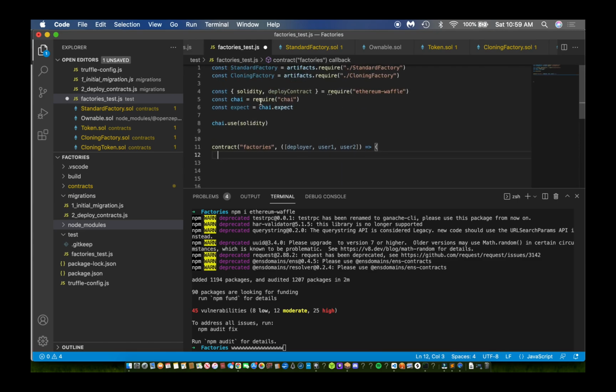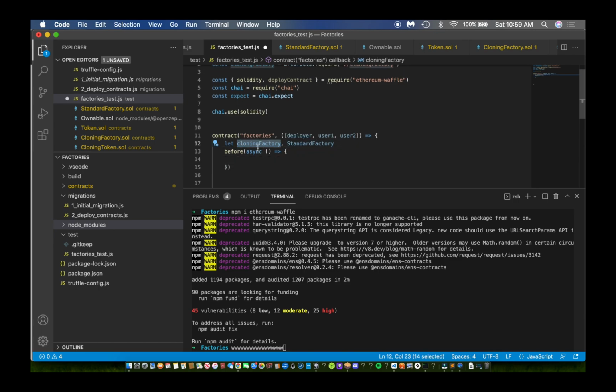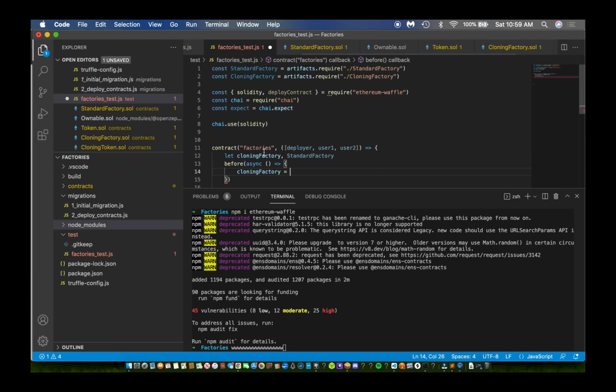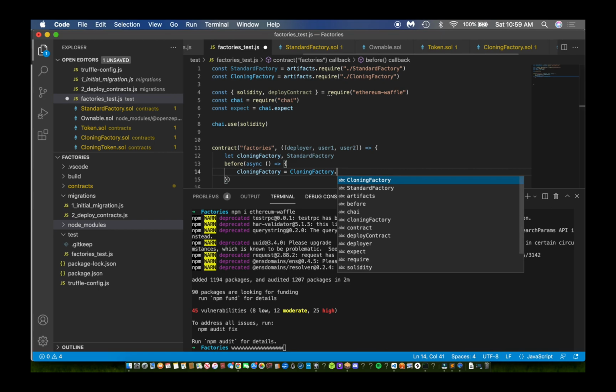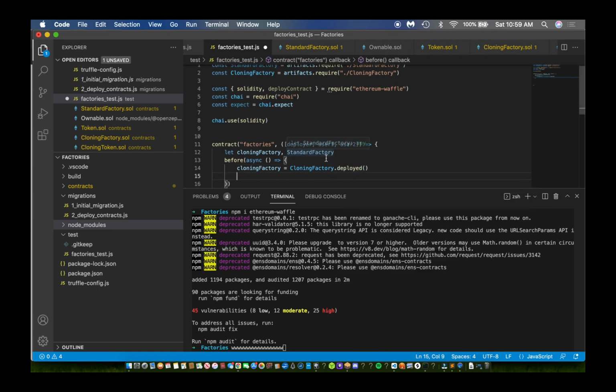So let's go ahead and actually get some deployed contracts in here. So we'll name some variables at the very top so that we can keep using them. So we'll say cloningFactory, standardFactory. And we'll say before, give it an async function. We'll say cloningFactory equals CloningFactory.deployed, and we'll do the same thing for standard. Well, we want lowercase here, equals StandardFactory.deployed. Cool.